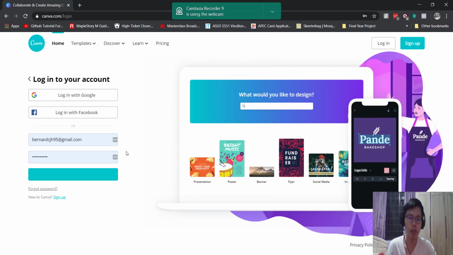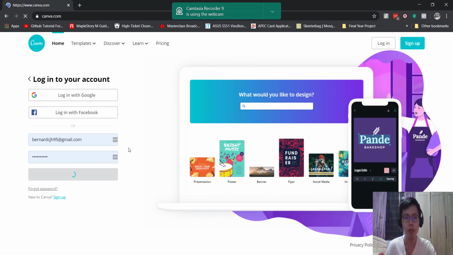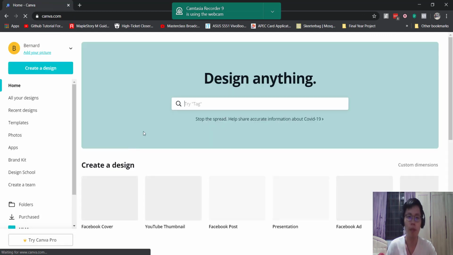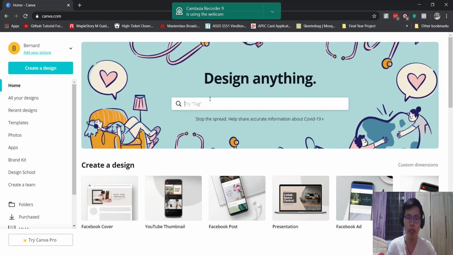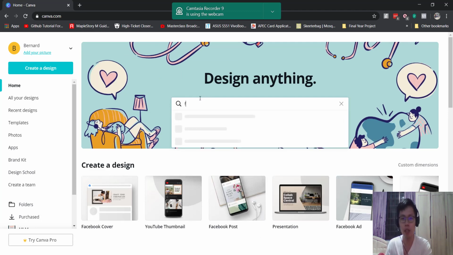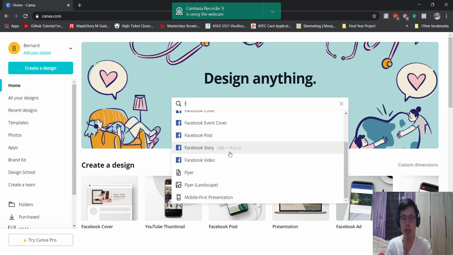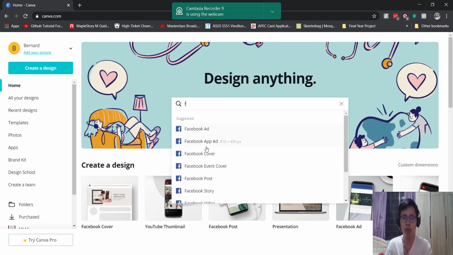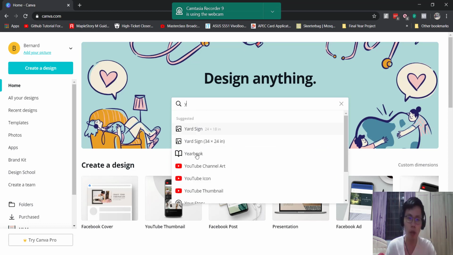All right. So just logging into the account. Okay, so this is actually the interface here. If you want to create a design, you can either search here, maybe say Facebook ad cover. They have a lot of pre-made templates for Facebook ads, Facebook cover, and even YouTube. You can see quite a lot here, and even Instagram posts and so on.